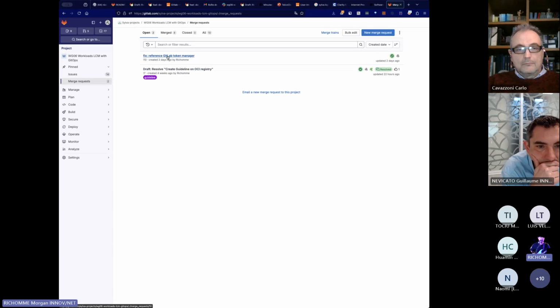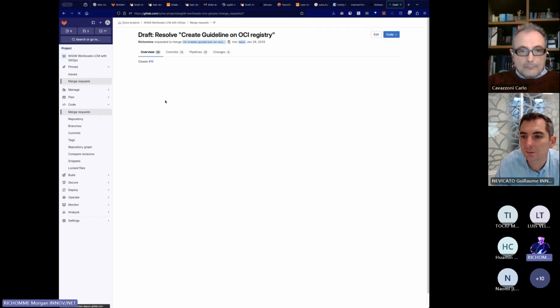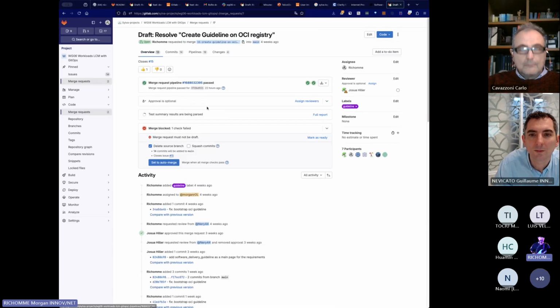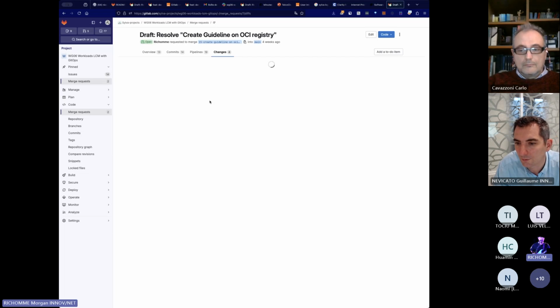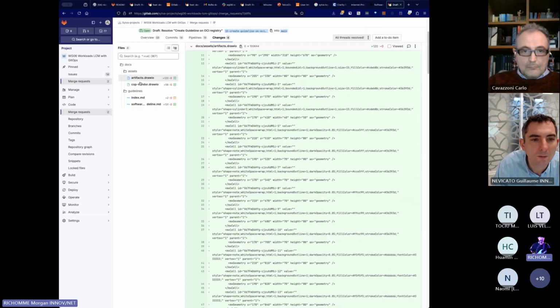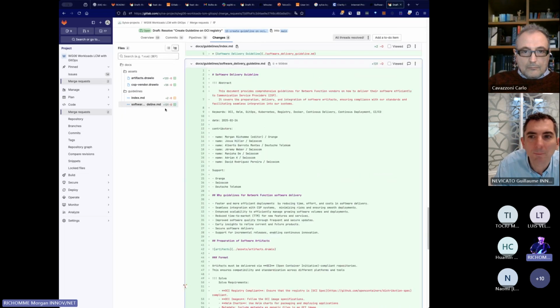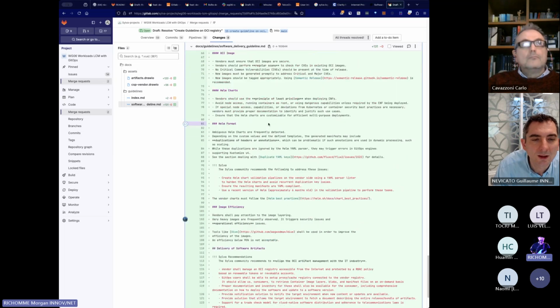It's this one, draft resolve guideline OCI. From here you have access to the document. So that's the image, but you have the guideline.